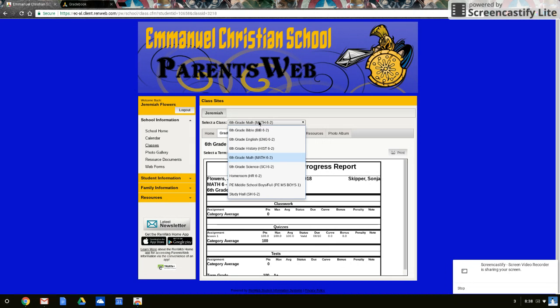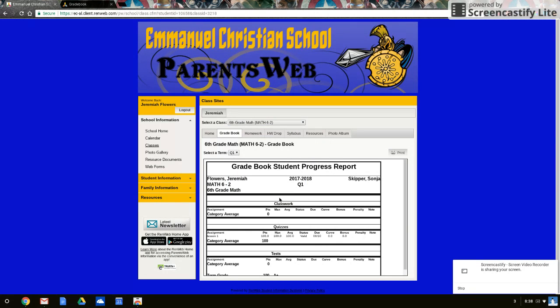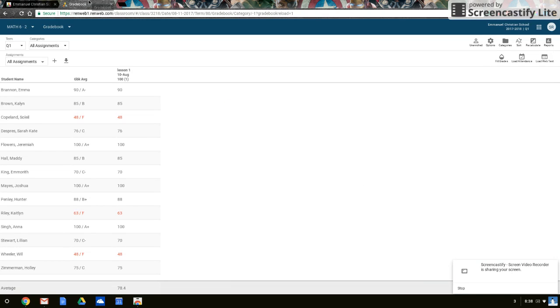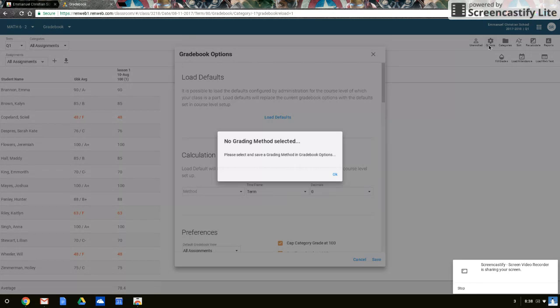Some of the parents aren't being able to see that. Once they get into the parents' web, nothing is showing up here in this blank. It is a blank box. We have noticed, and some of this is due to setup the way it was originally configured, and some of it you can see in the options in your grade book.